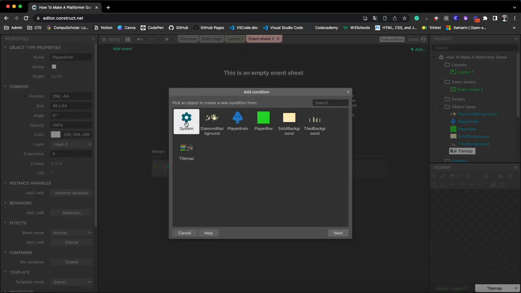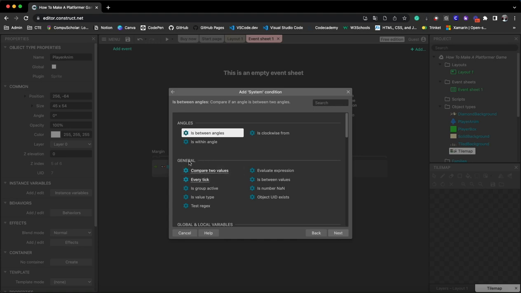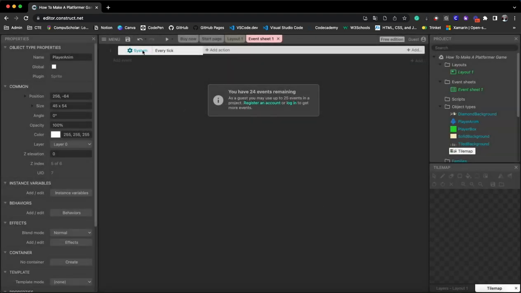And this first event, to make sure that the player's animation stays at the actual player box, is going to be a system object. I'm going to go to next, and I'm going to look under general, and I'm going to look for this every tick. This is AKA always, or every frame the game runs. I want this event to happen over and over and over again. And that is putting the player animation object at the position of the player box. So every tick, click on next. So that's the condition that needs to be met.